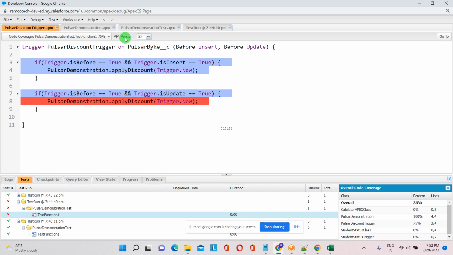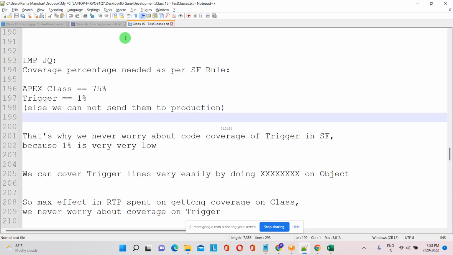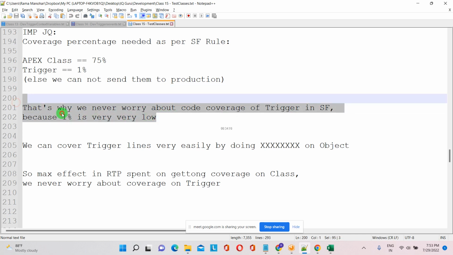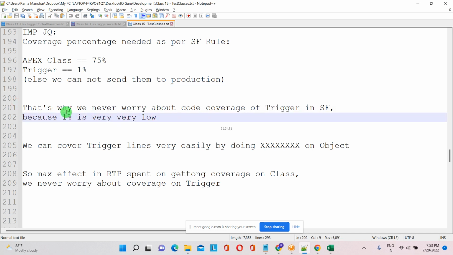So here we still haven't completed as of now. That's why we never worry about code coverage of triggers in Salesforce, because 1% is very, very low. Now we have discussed it. And why have we not bothered about trigger code coverage percentage?